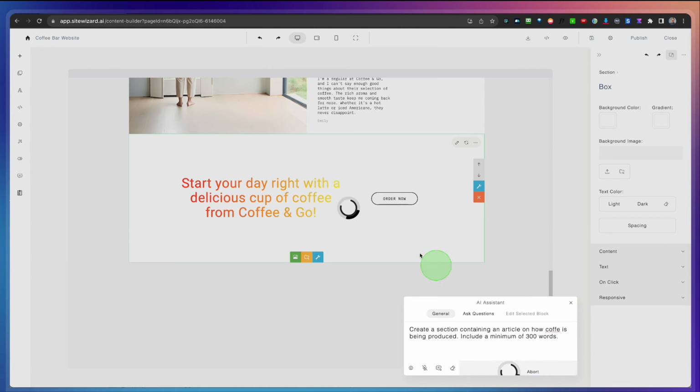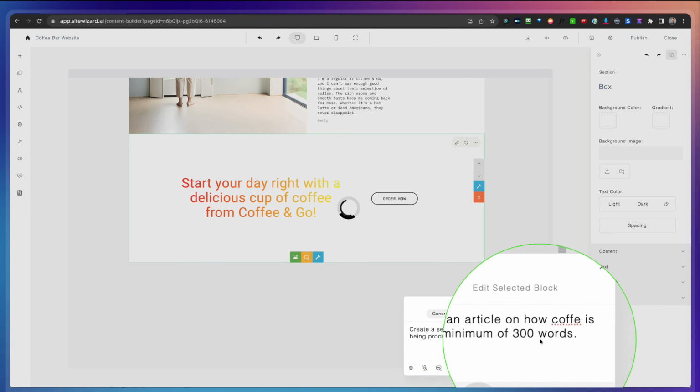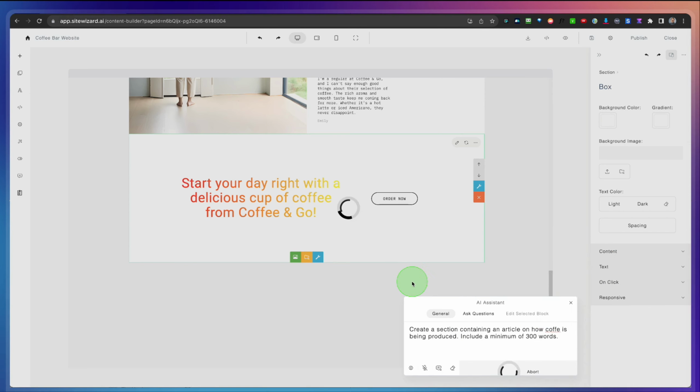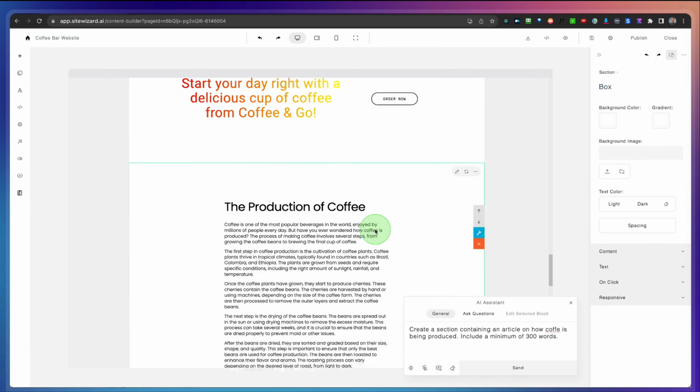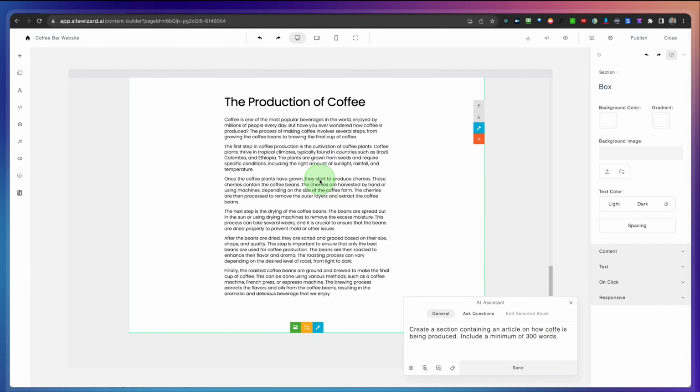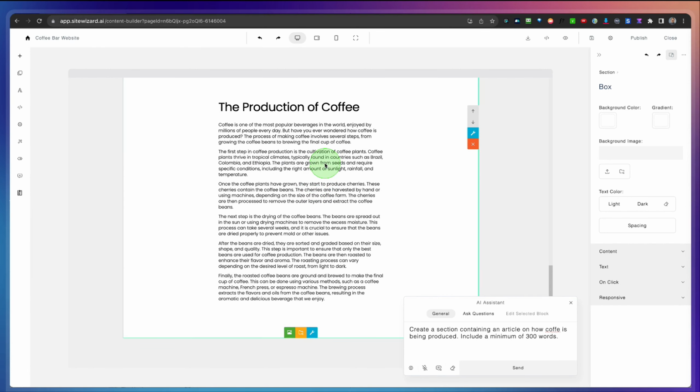Now look at this, when I click send, it's going to add a section below this green section, as you can see in here, where it's going to add a new section. I spelled coffee wrong, but I think it will pick it up correctly. But it will write an article for me. And again, depending on how quick the connection with ChatGPT is, look at this, production of coffee. It has now added a whole new section here for us, written a whole article on the production of coffee.